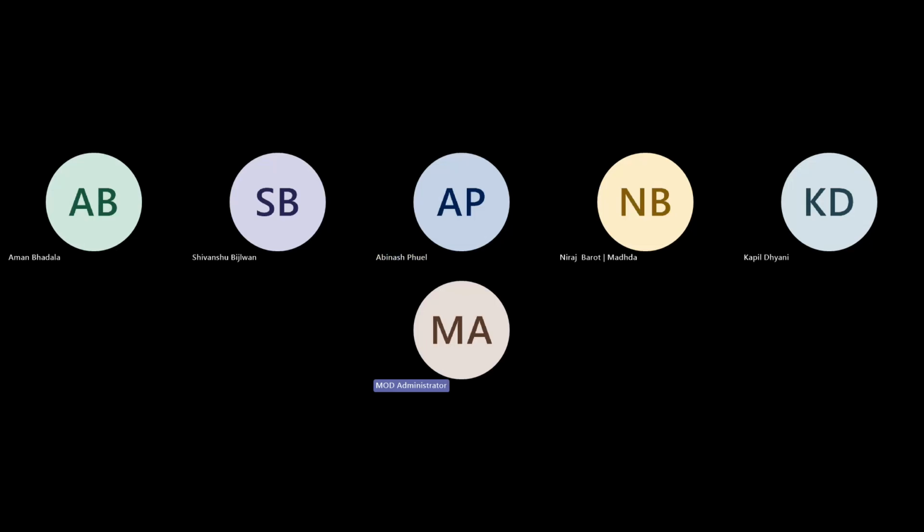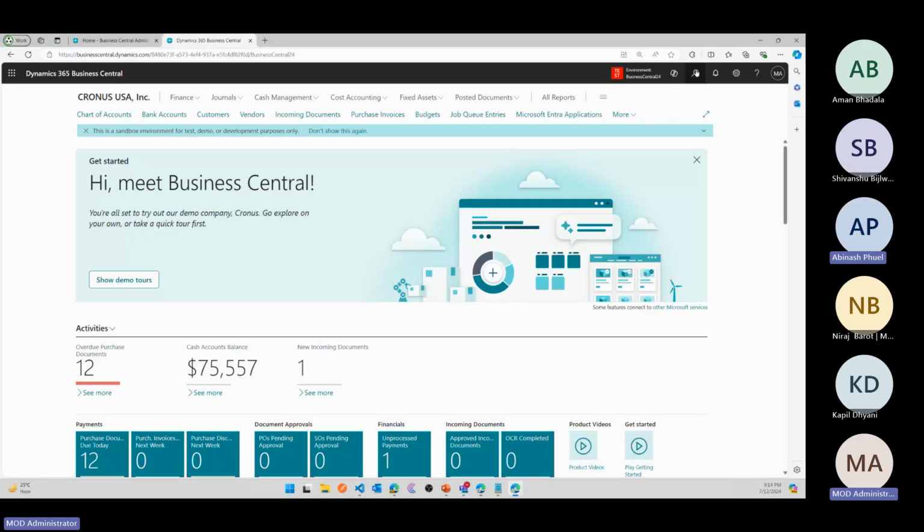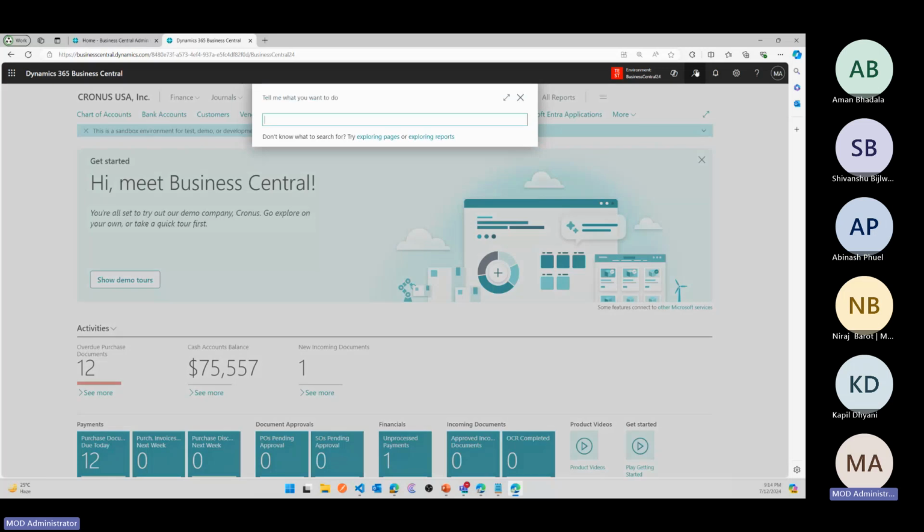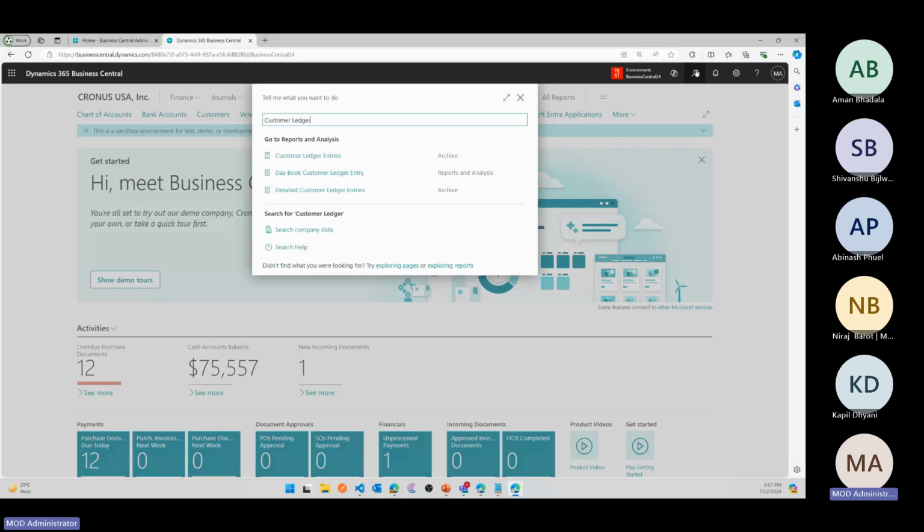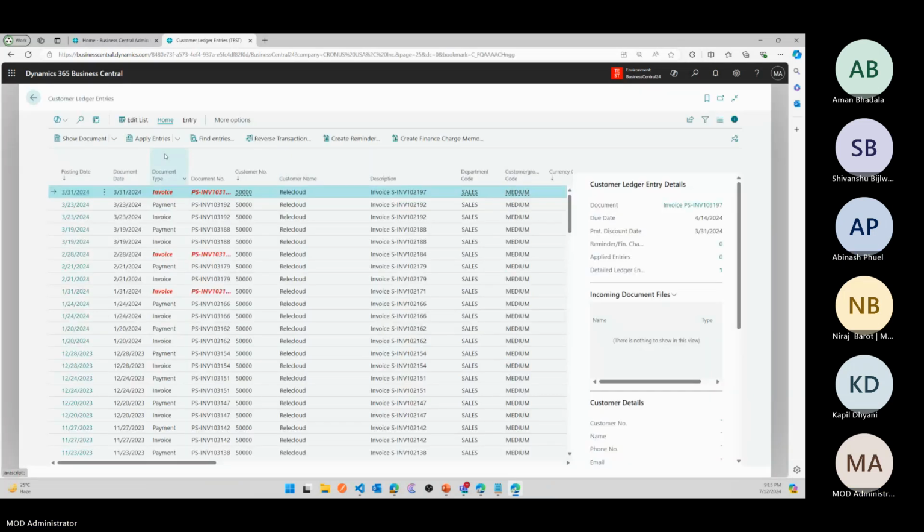Create it and then share it, right? So you can go to any page, any list page, because that's where we added it. So if I go into the customer ledger entries page, you see the switch to enter into analysis mode.